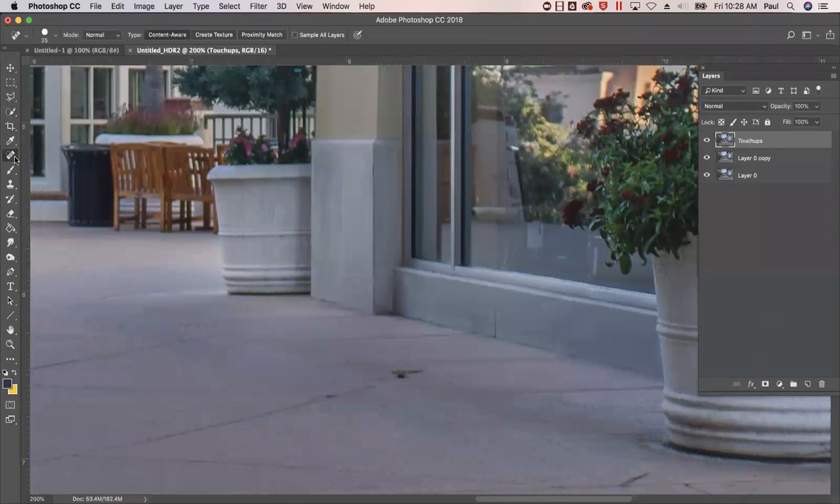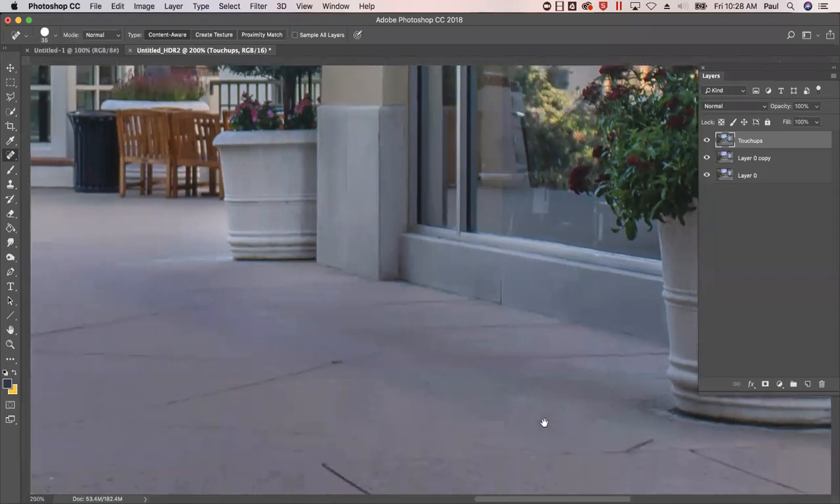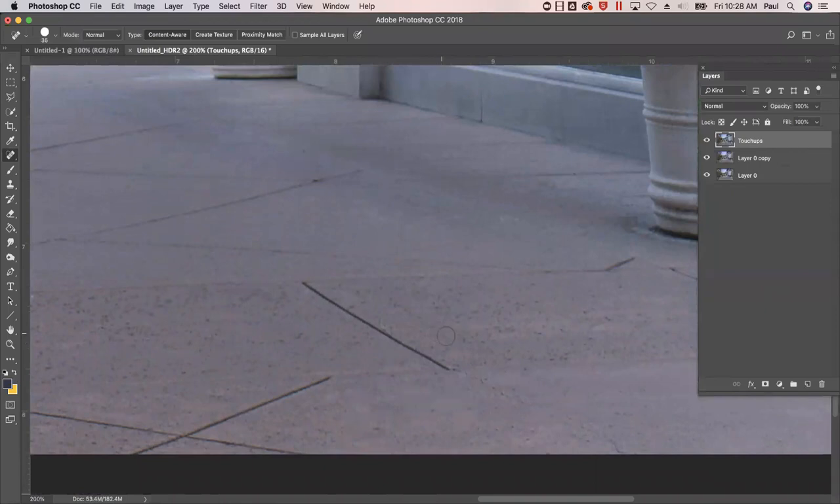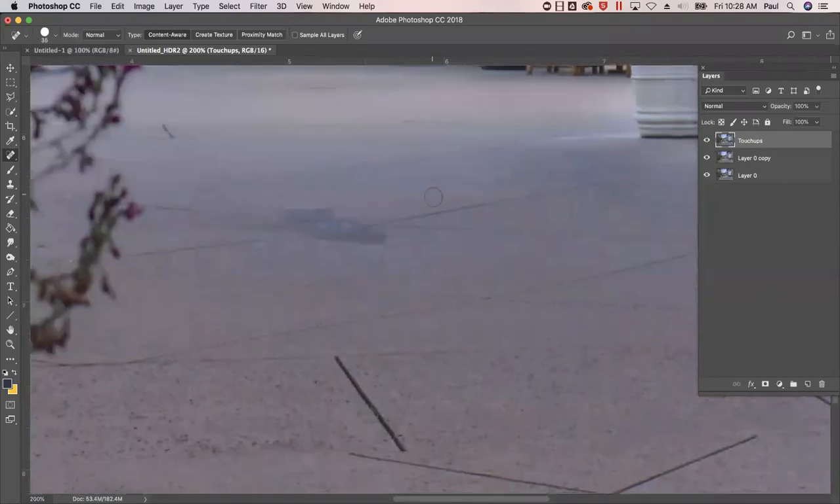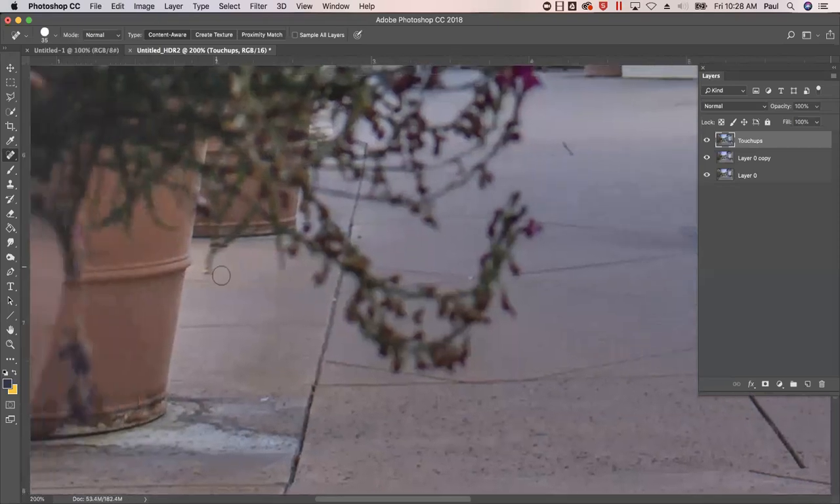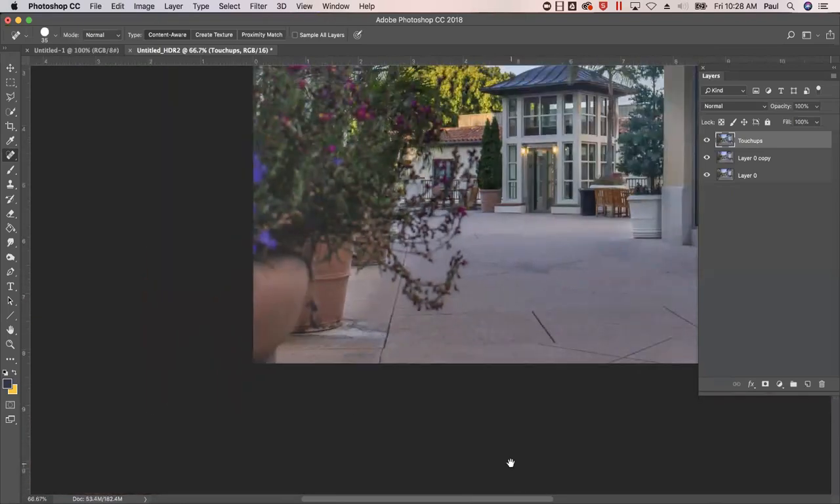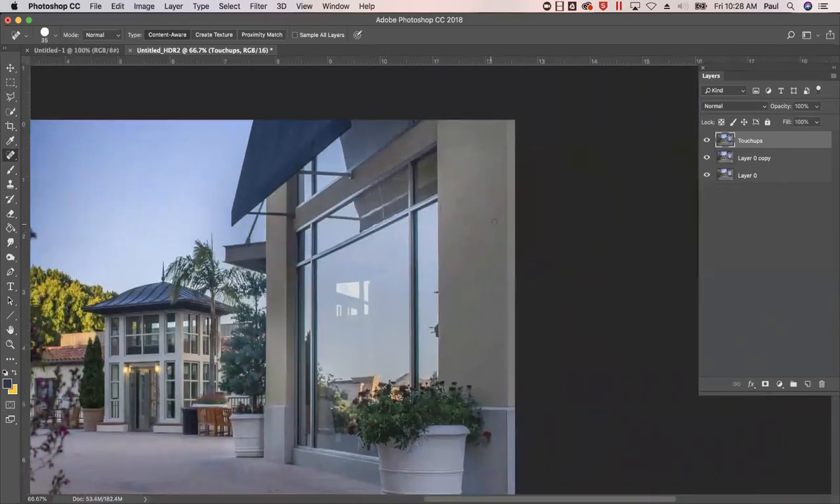But I've basically got my spot healing brush tool. I'm going to make the brush about this big and just draw over these little blips that I want to remove. So it looks like this might be gum on the concrete. And if there's a crack in the concrete, I can click here, hold down the shift key and click on the other side. And it's going to do its best to remove these little spots. This is a great tool for minor little details like this. So I'm just going to go through and remove some of these items on the ground here. Real easy.